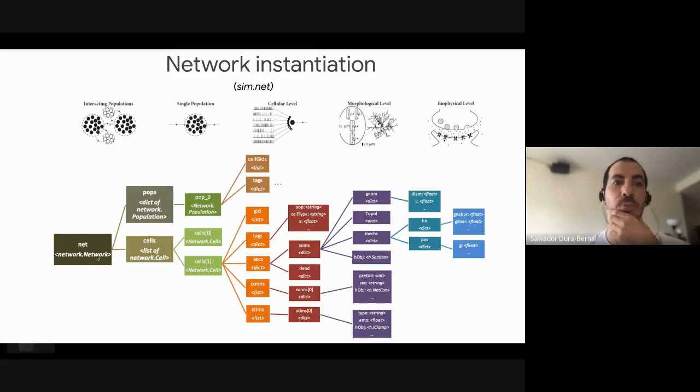So you have a top-level object here, the network, the net. Inside you have the list of populations and the list of cells. If you go inside a cell, you can see properties of that cell, like the global ID, something that we call tags, which are like more properties, the cell type of the cell, the population it belongs to, the XYZ location, all this sort of metadata of the cell. And you then have this dictionary called sections, where if you go inside, you will see a list of all the sections, soma, dendrite, apical dendrites, axon, and so on.